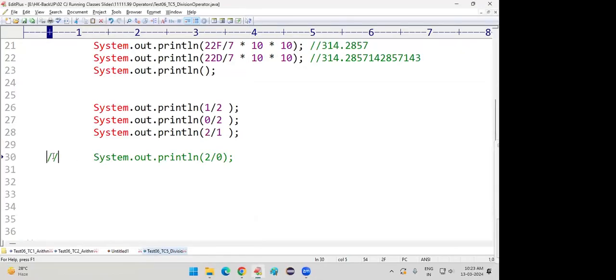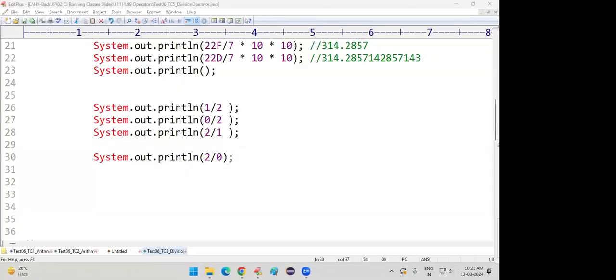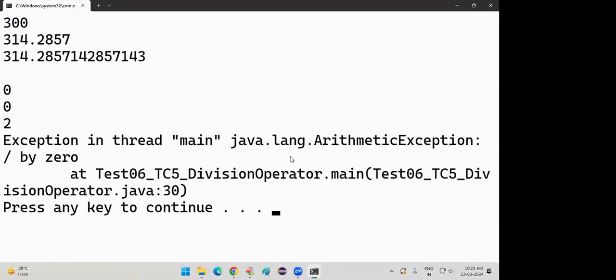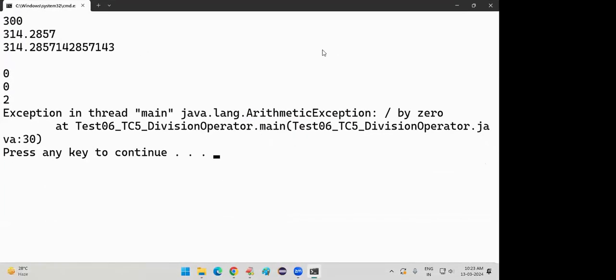Okay. Now, like in maths, in Java also I am dividing a number by 0. So what is the answer? Infinity. Where is infinity? In maths. But in Java, not infinity. Exception. Java.lang.ArithmeticException.